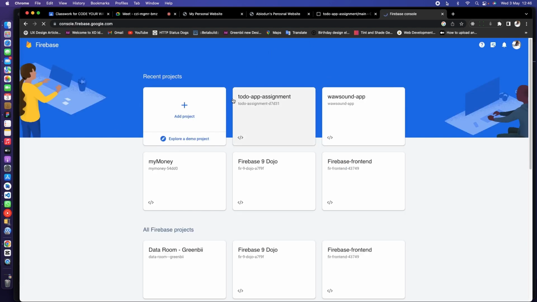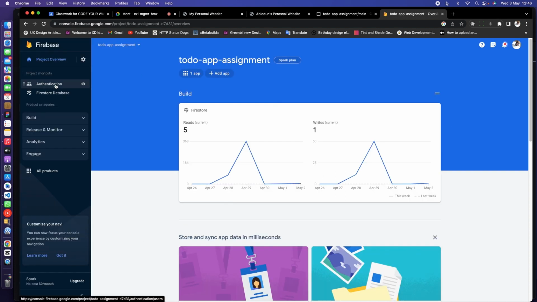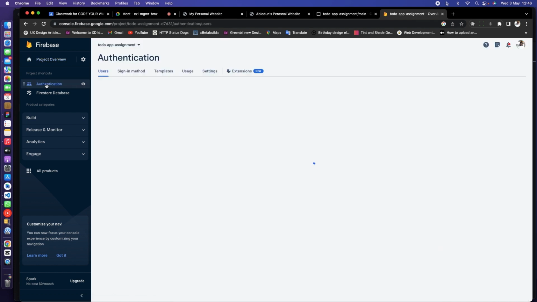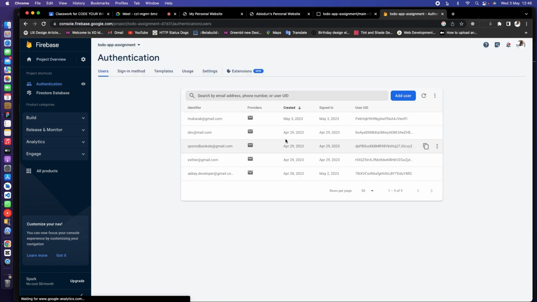Now this is actually the app. So now I'm going to the authentication. Authentication means giving somebody access to something. That's what authentication means in simple terms. Then I will go to the authentication tab. Don't worry if you don't know anything about this. This is not the point. I just want you to see information about someone.